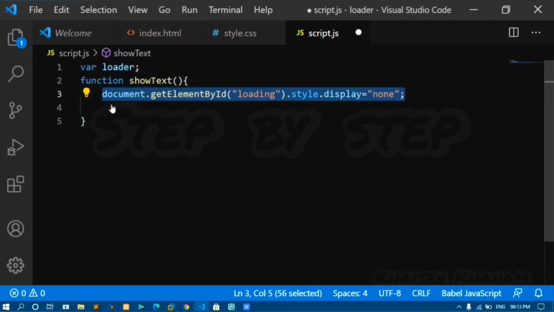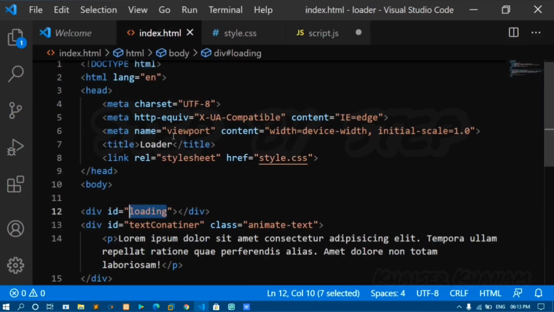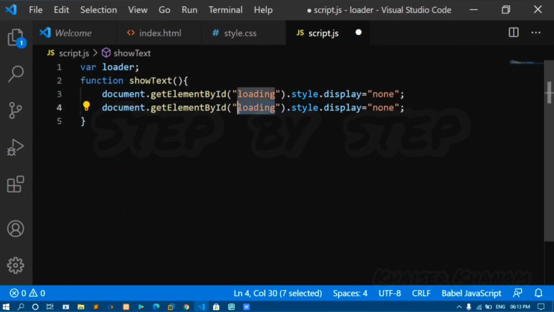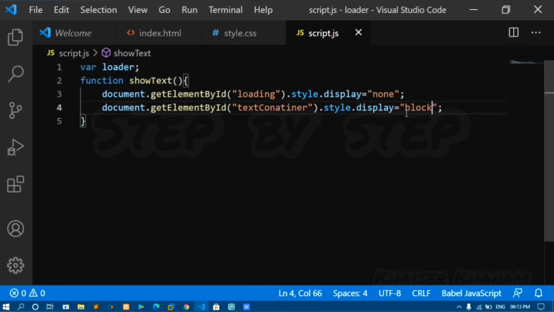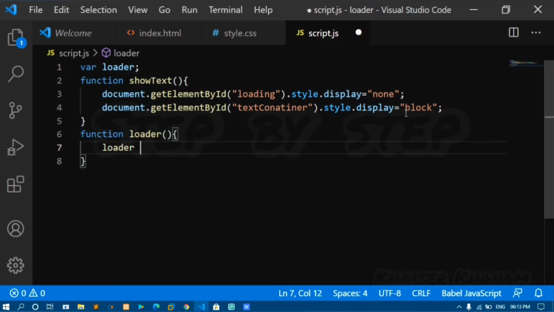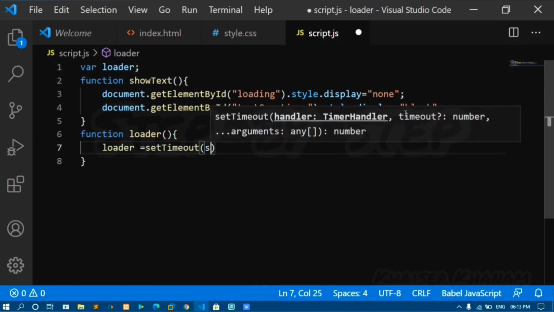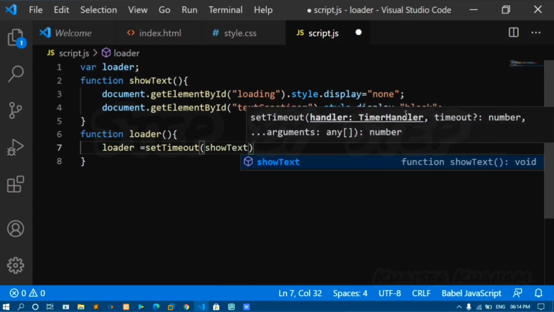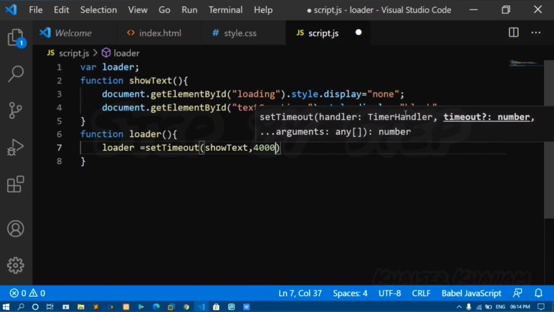I'll copy this, I'll paste it here. I'll copy this ID. In place of this, I'll paste that ID, and from none I'll change it to block. I'll create one more function for my loader. I'll give my function name as loader. Inside that one, using that variable loader, I'll set the timeout function, and show text should appear after 4 seconds.